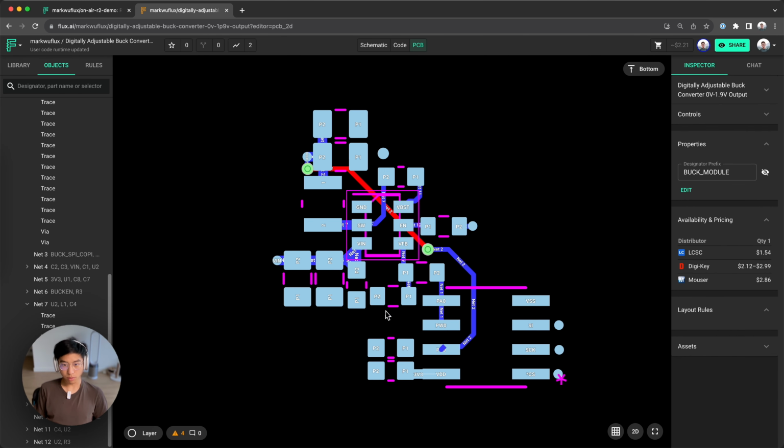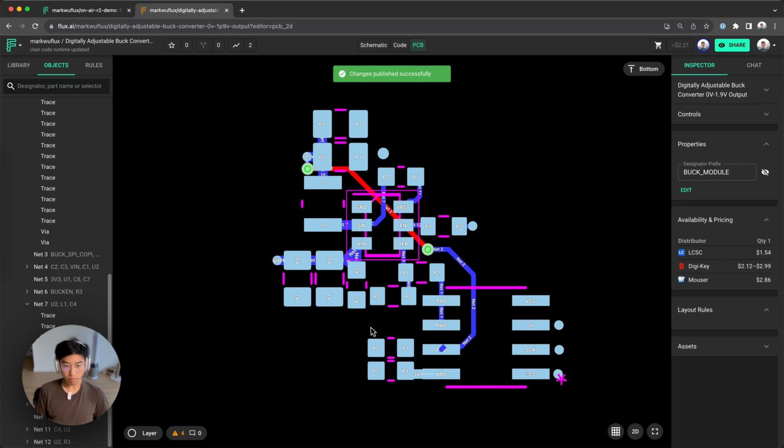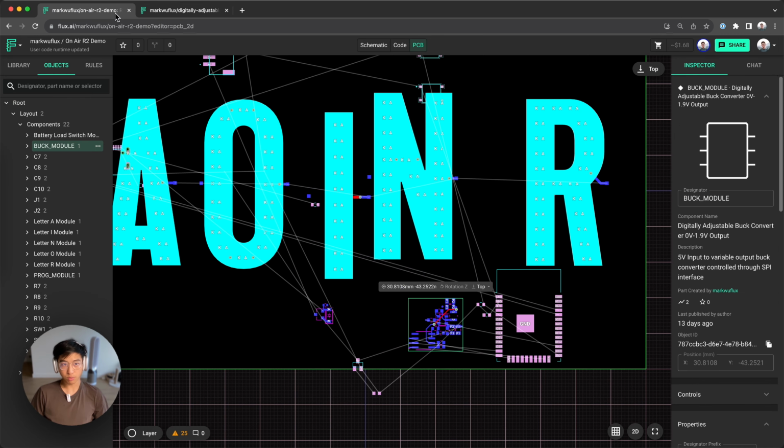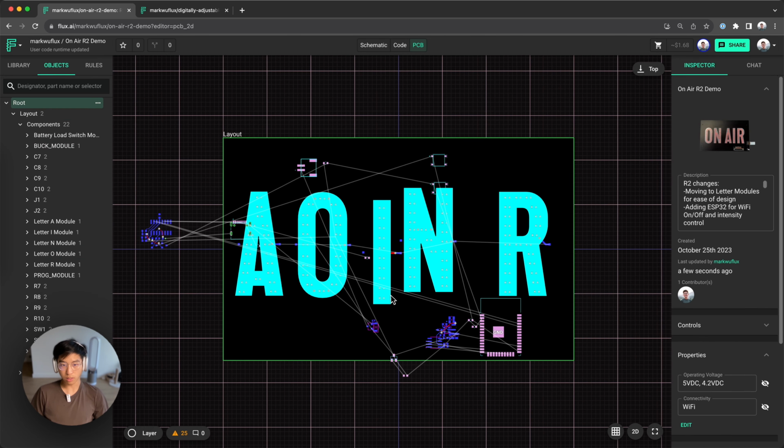And now that we're done with all our changes, don't forget to publish them with CTRL P and publish. After publishing our changes, we should find them reflected in the parent project. Now I'm going to move everything out of the way so we can start aligning these on-air letter modules.